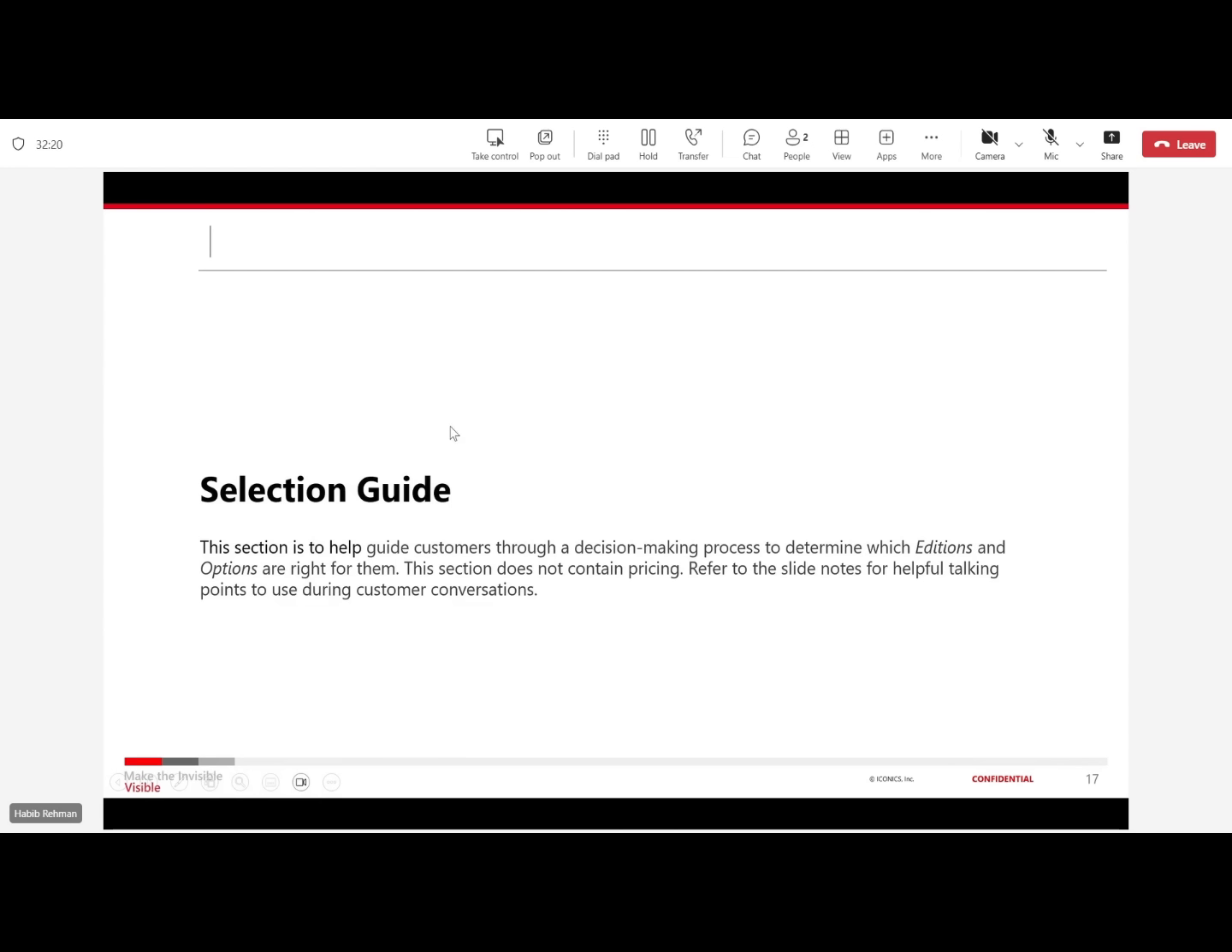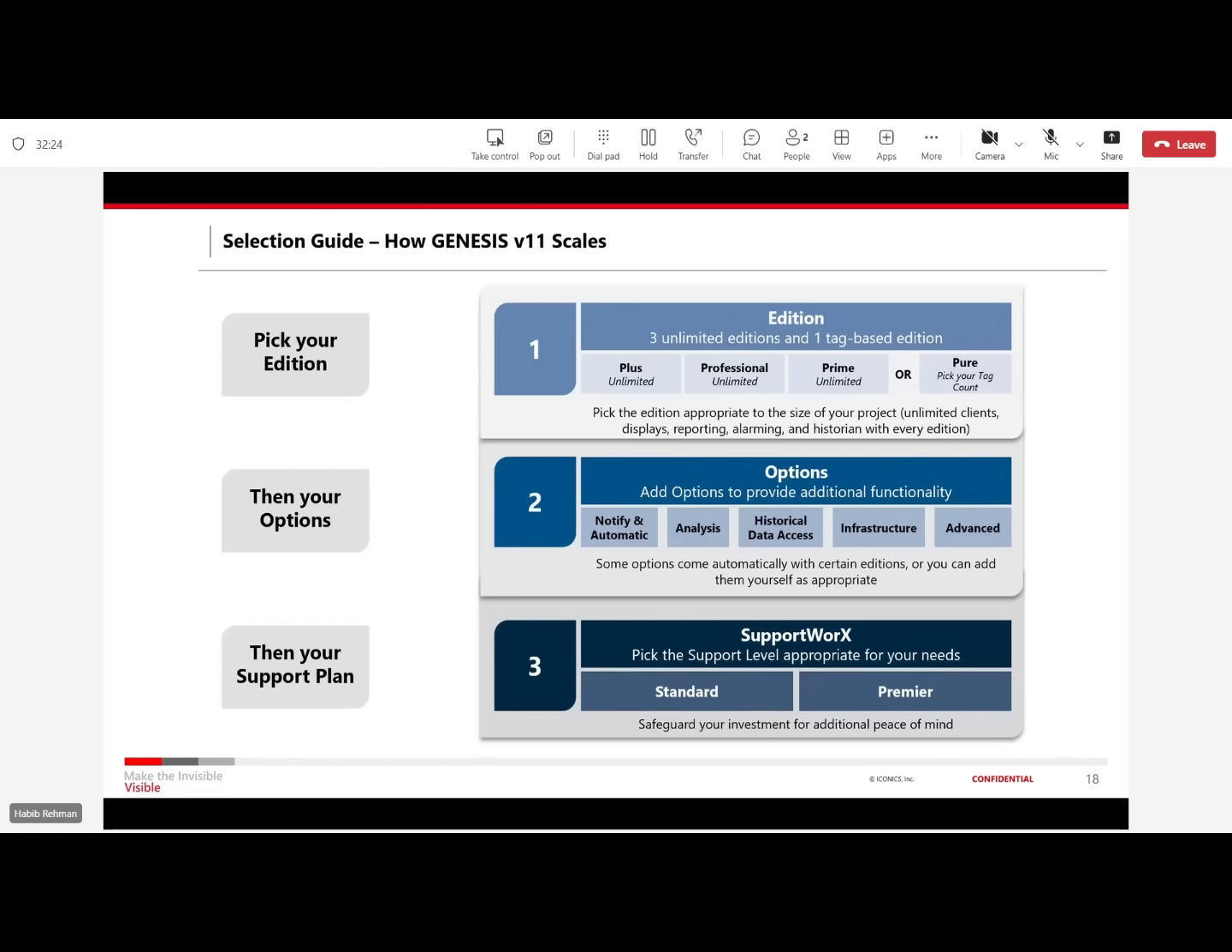Let's see a little selection guide. How can you make a decision which node, which edition you need? So starting from, we say, pick your edition. Which edition do you require? Do you need Plus, Professional, Prime? Or you are good with the Pure, that says, okay, I just have a very small system. I just need limited tags. So you can go for your number of tags.